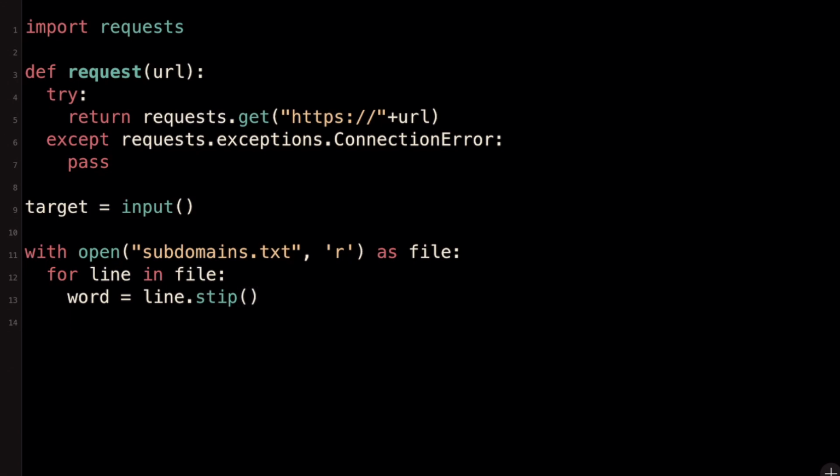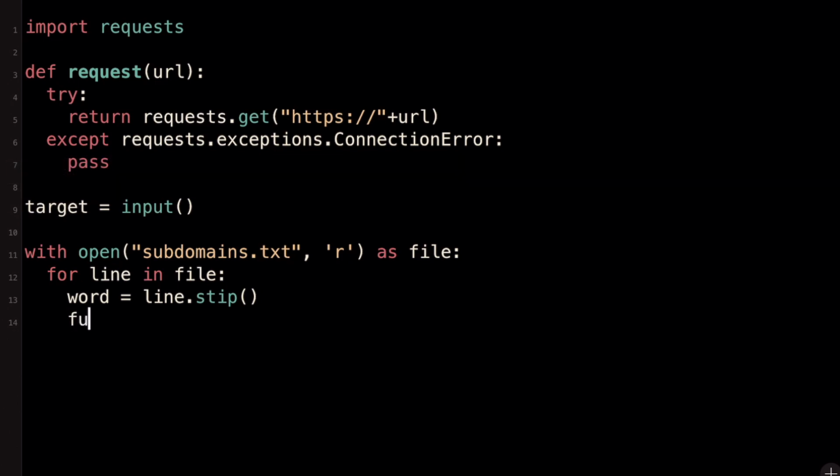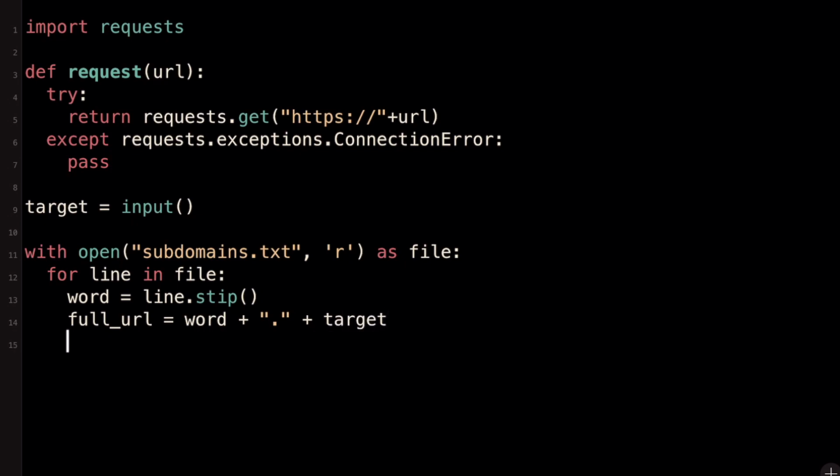So next what we have to do is concatenate the subdomain to the target, our target being our principal domain. And we're going to call it full URL. And we're going to say that it's equal to word, right? So it's going to pick up the word inside of the file. And we're going to concatenate a dot, because obviously this is how we specify a subdomain. And we're going to add that to our target, which is the variable that we specified just before.